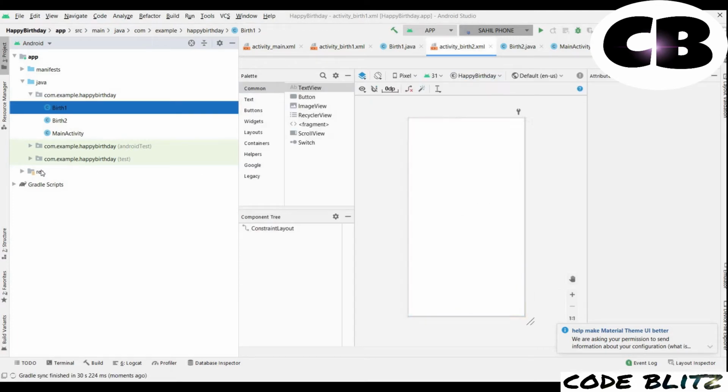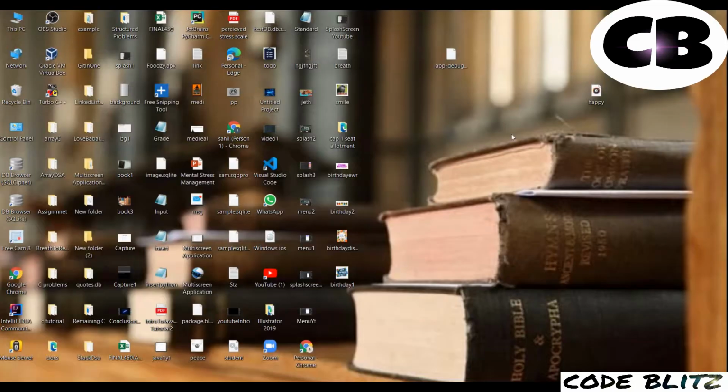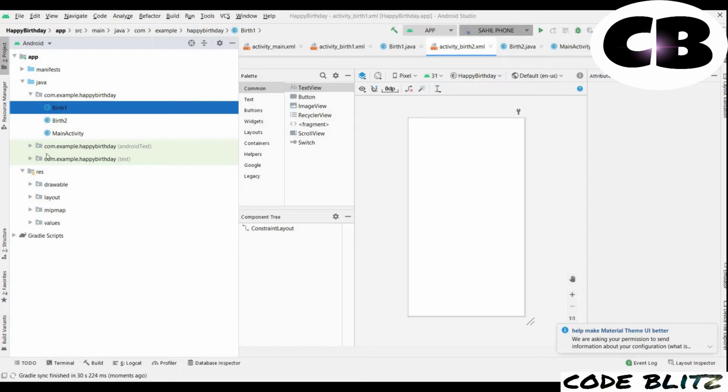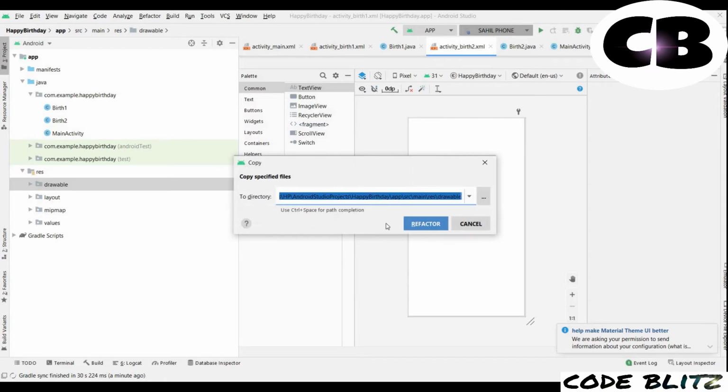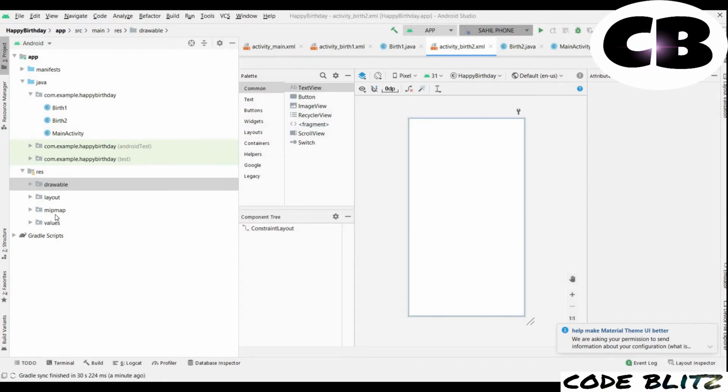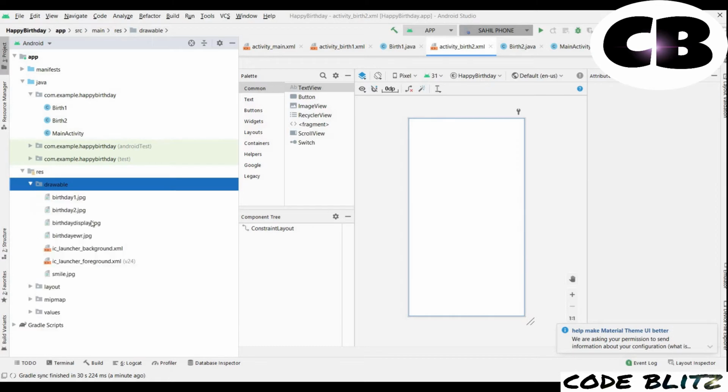So basically we will now paste the images in the drawable folder that we want to display in our app. For that I have saved the images on the desktop. I will just copy them, and then I will come to my app. In the resource directory, I will right click the drawable, and I will simply paste it. Okay, and refactor. All the images have been loaded, you can see.